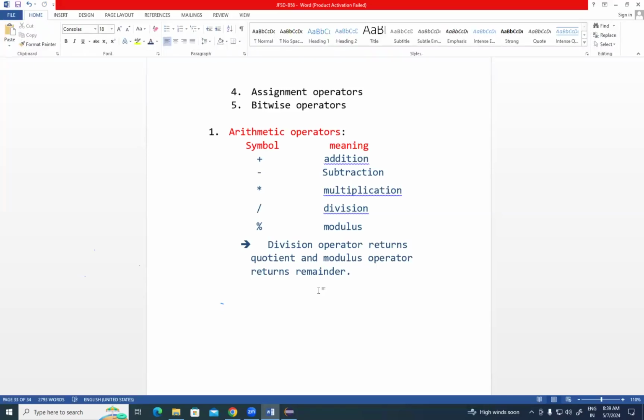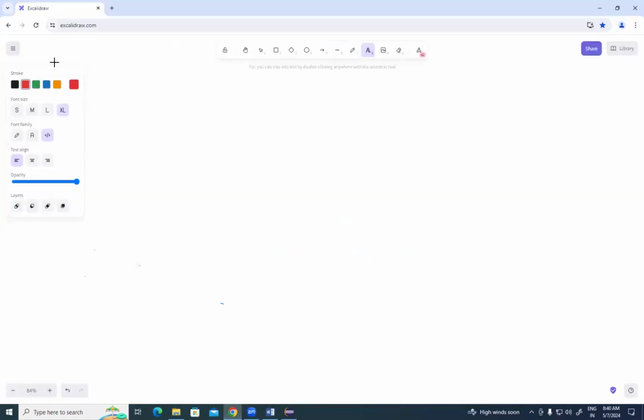Able to follow me? Let's take an example here. Folks, 10 divided by 3 equal to how much? 10 modulus 3, or better, 10 modulus 4 equal to how much? This is the question.